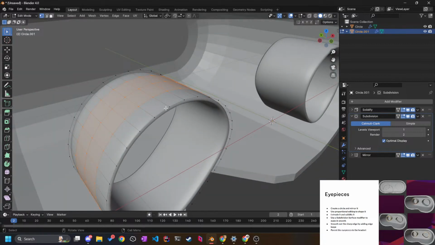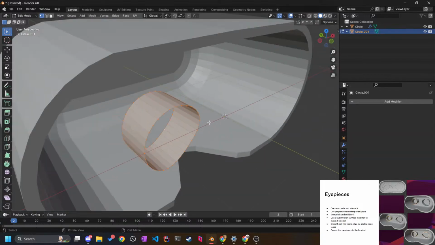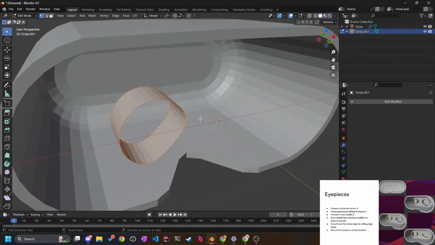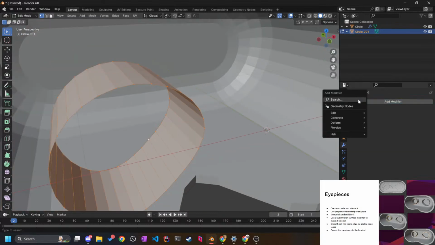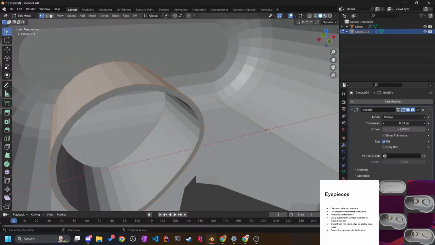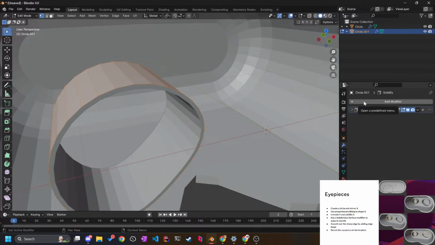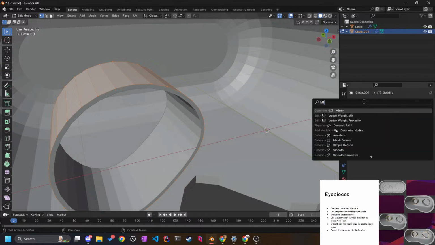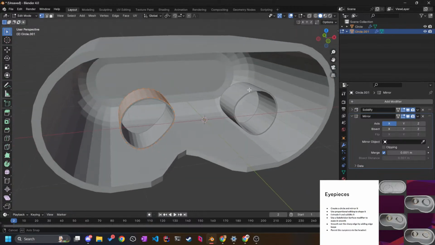Do you want me to go through that one more time? All right, I'm going to undo this. Oops, I undid too much. Whatever, that's fine. So we've solidified it by a little bit. And then we mirror. Okay, so we're at this point.